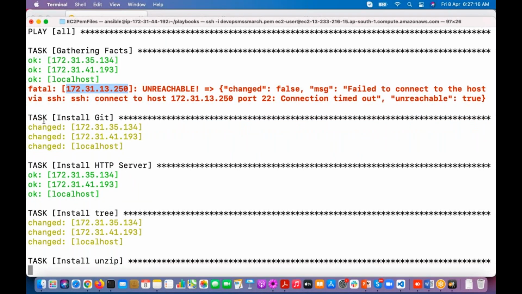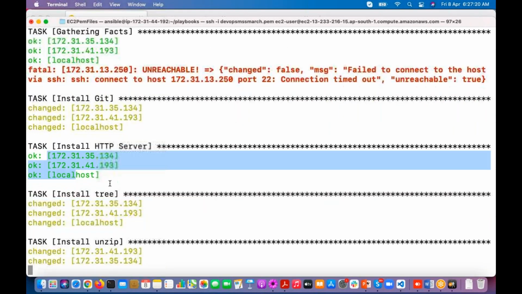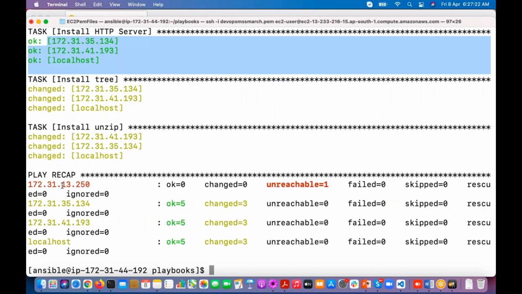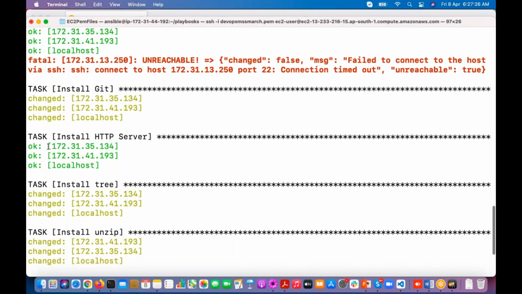If you observe here, Git has installed, tree command has installed, HTTP server is not installed, unzip command also installed. Why? HTTP server is not installed because it's already installed. So guys, if it is already installed, it is going to show in green color, right? And it will say okay.